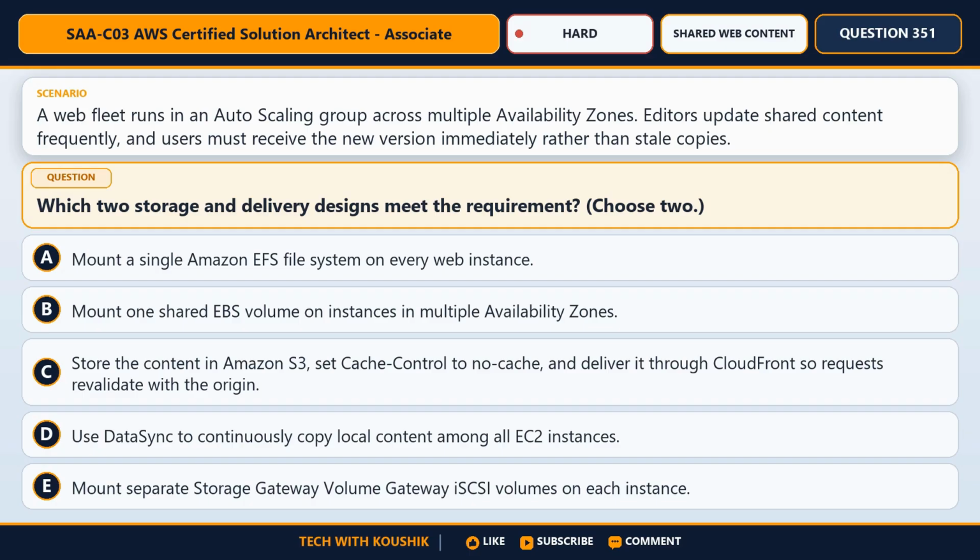Choose 2. Option A. Mount a single Amazon EFS file system on every web instance. Option B. Mount one shared EBS volume on instances in multiple availability zones. Option C. Store the content in Amazon S3, set cache control to no cache, and deliver it through CloudFront so requests revalidate with the origin. Option D. Use DataSync to continuously copy local content among all EC2 instances. E. Mount separate Storage Gateway volume gateway iSCSI volumes on each instance.